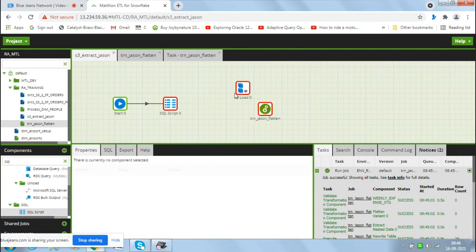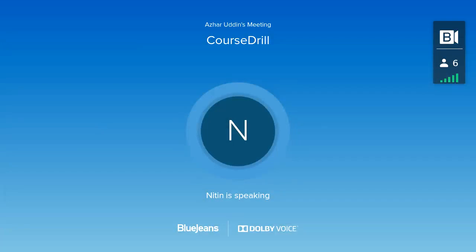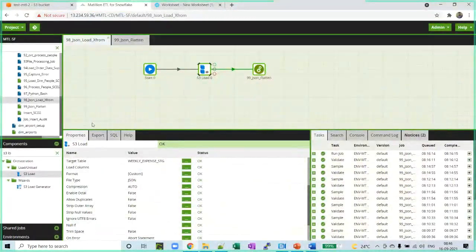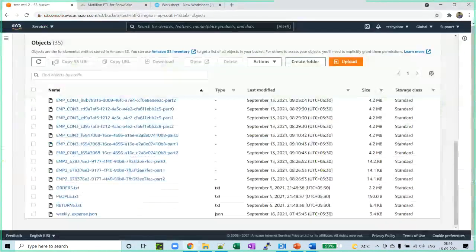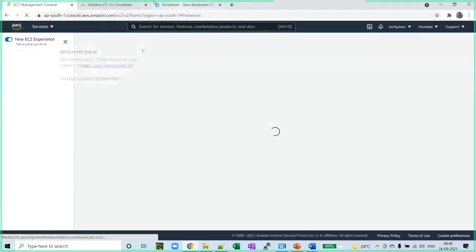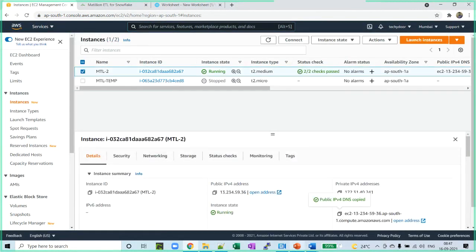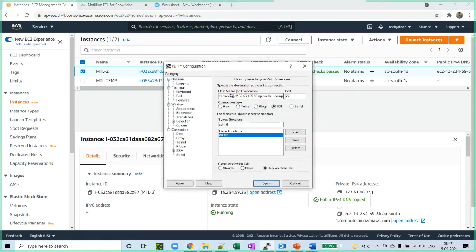Let me share my screen. The last thing, and actually this is pretty important, that I want to cover is the Matillion API. So let me first log into the EC2 machine. This is a very huge topic, but I will try to cover what is important and what will give at least some start on that.